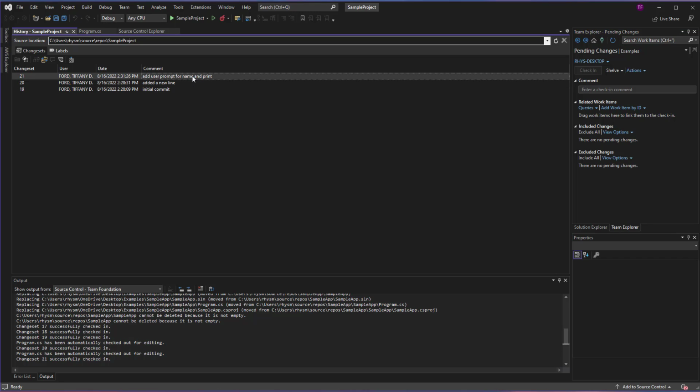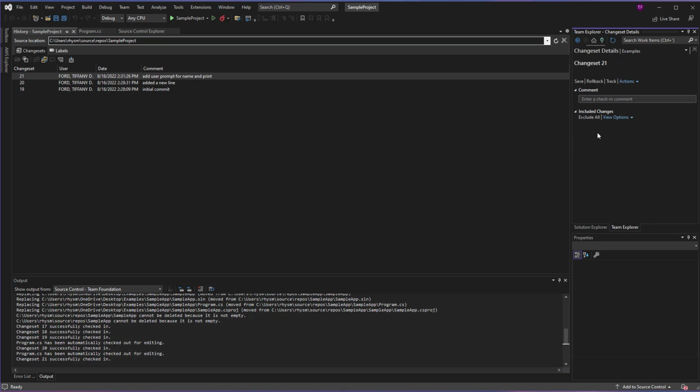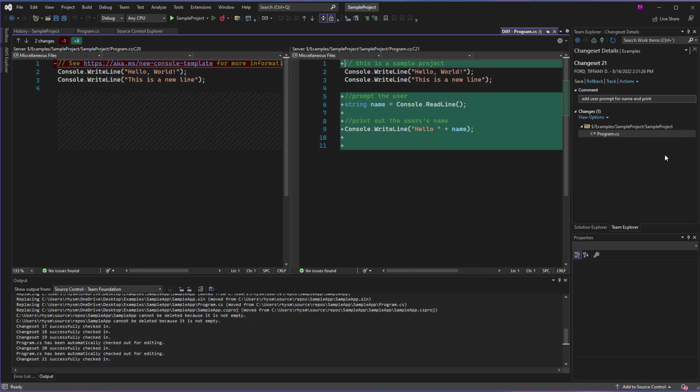So for this example, let's say I want to get rid of this change set here, which added the user prompt for name and print. Now, one of the things I want to show you here is sometimes we're not sure what exactly has changed in a change set. So we can actually right click on this and go to change set details, and that will open the change set details over here on the right. We can see which files were changed. And then if we open up, in this case, program.cs, double click, it will give you a side-by-side comparison.